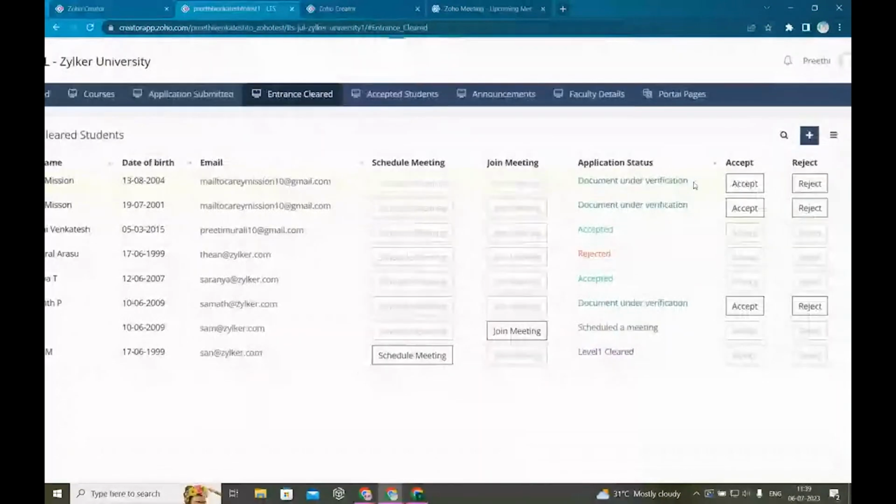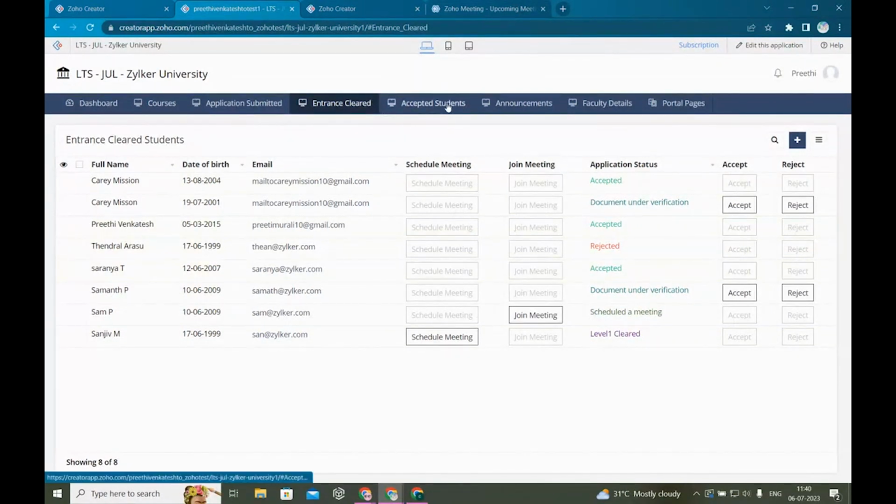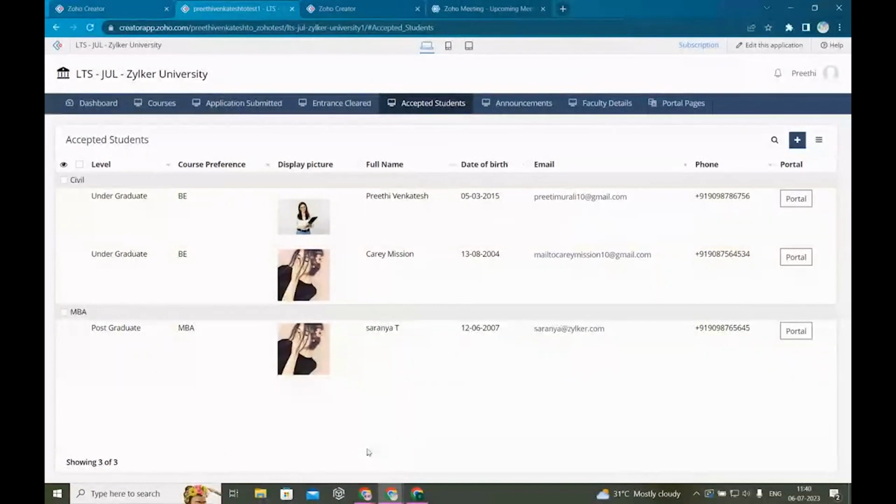Now the application status would be changed to document under verification. After verifying the document, I can either accept the student or reject the student. Let's say I'm accepting the student. Now the application status would be changed to accepted. From this report, I'm filtering only the accepted student list and posting it in another report called accepted students. These are the people who have already been accepted into my university.